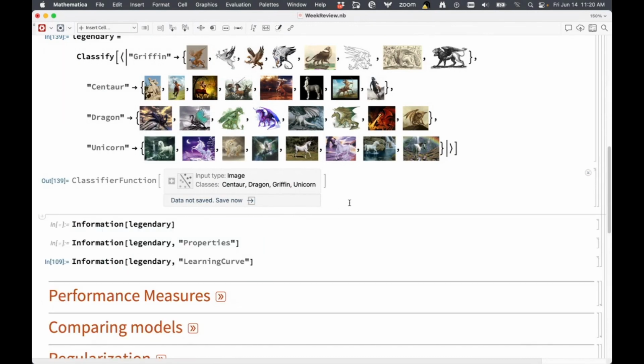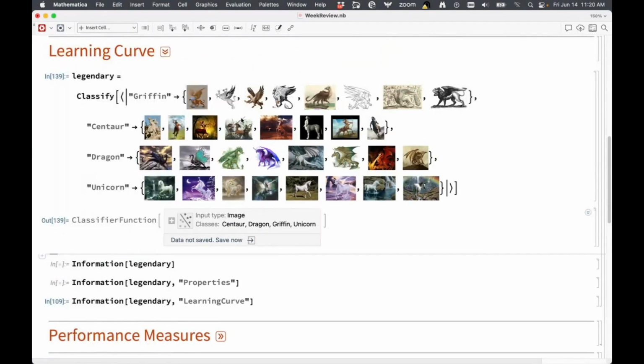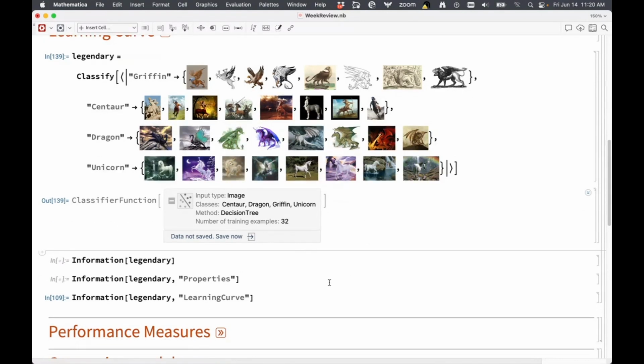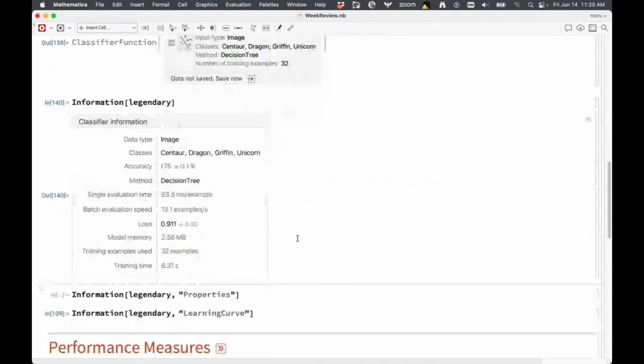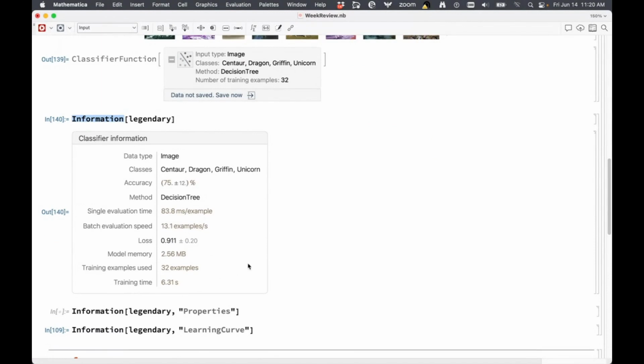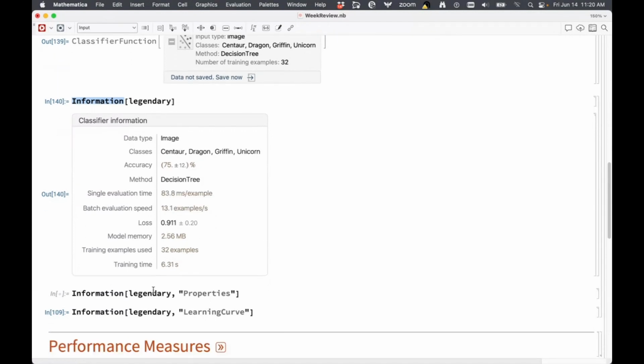That was very brief because I have such a small data set right here. But anyway, you can see that the training is progressing. In a case like this, where the training is really quick and you haven't had a chance to see what's going on, you can look for more information on your model. So just asking for information gives you this neat and tidy report and gives you some basic information of the data type, the classes, accuracy, the method that was used, and some information about how the training process progressed.